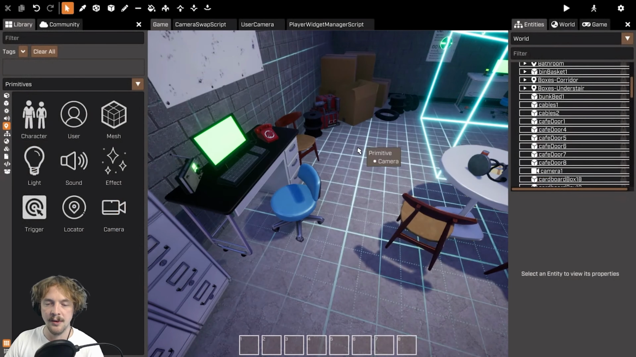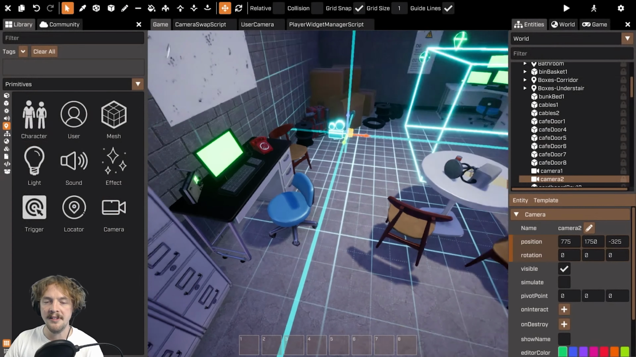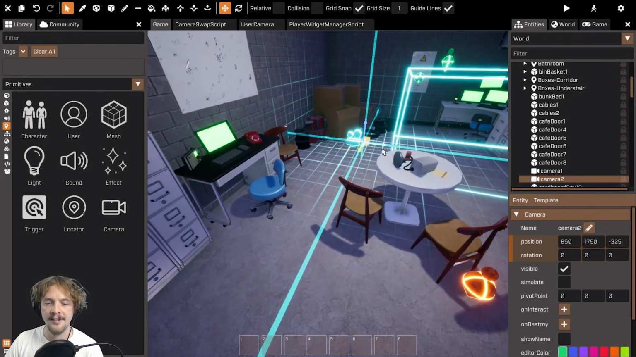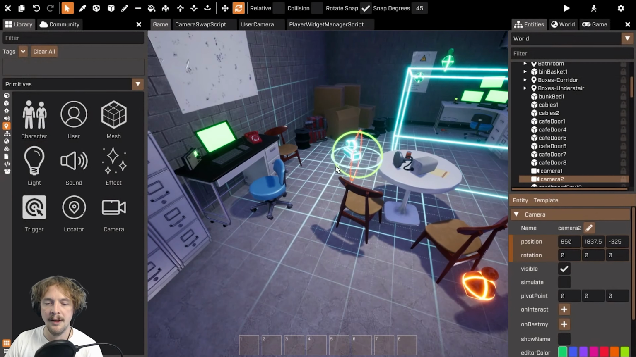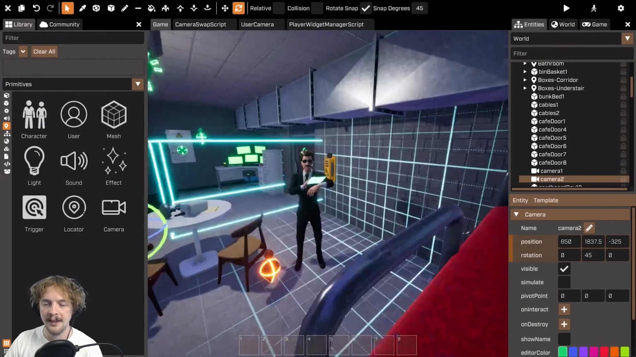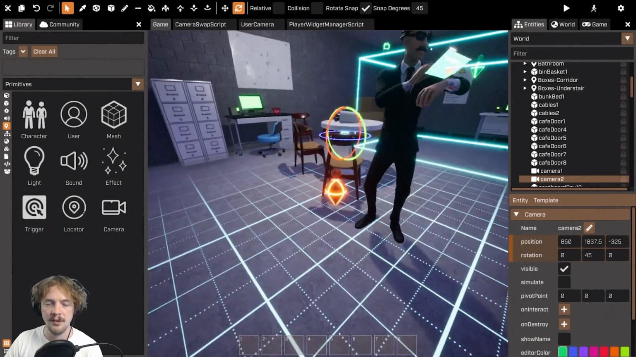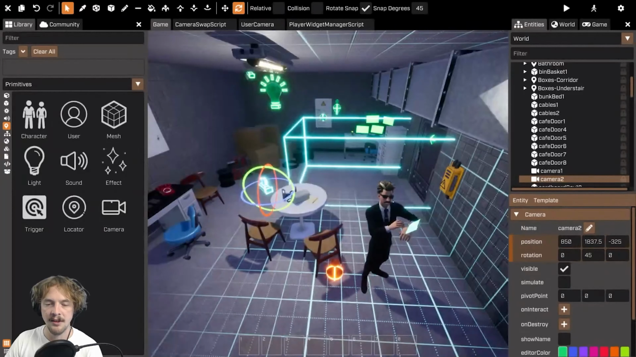Once you've added a camera to your game world, you can position that camera as normal with any entity by using the location handles and the rotation handles. But the cool thing with cameras is you can also position the drone in the view that you would like a camera to look at.